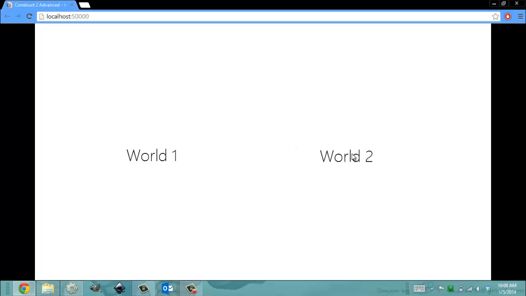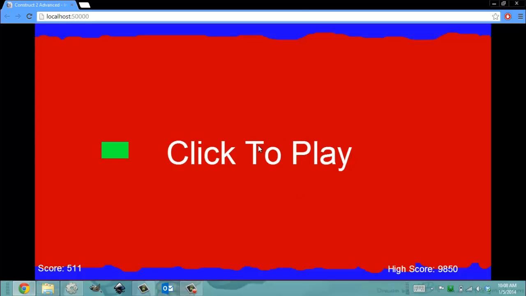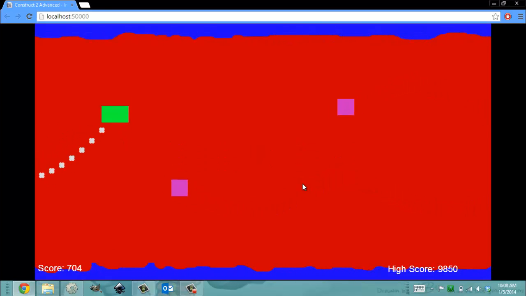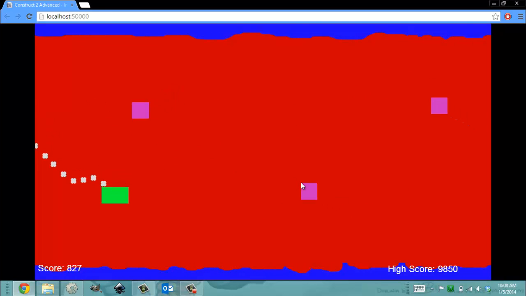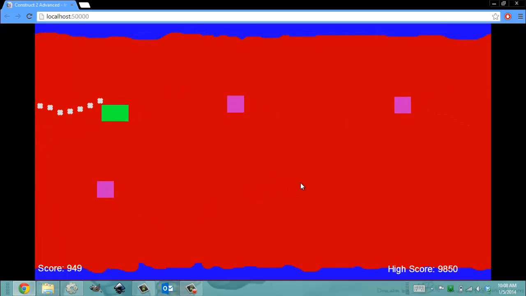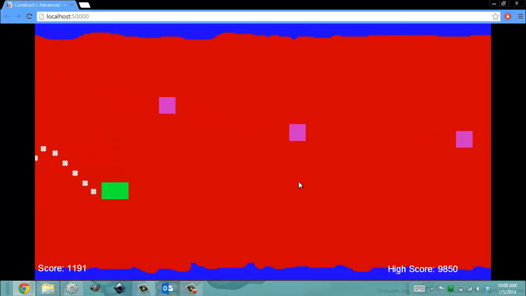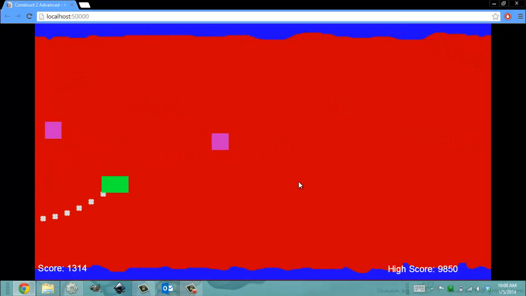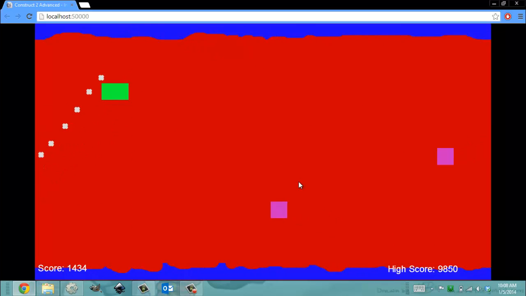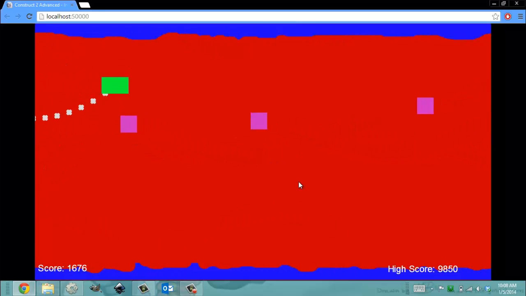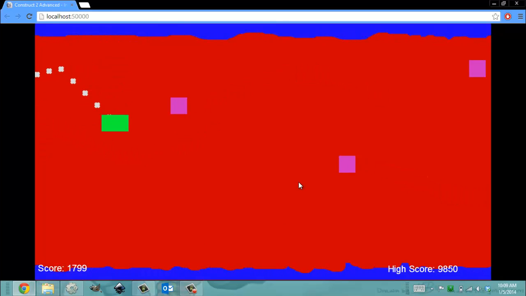So if you go to World 2, it looks a little different, right? And it's the same movement, but look, the enemies are different. So technically speaking, at this moment, we have two different worlds. They have different backgrounds and different enemies. And I'm able to minimize the code I have to type in order to come up with the second world. So it's absolutely great. And that's really all I got to show you guys.